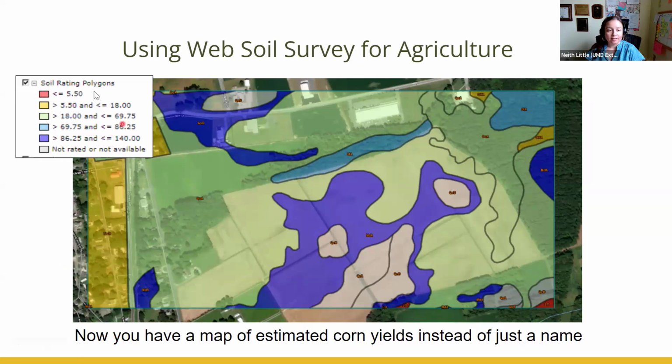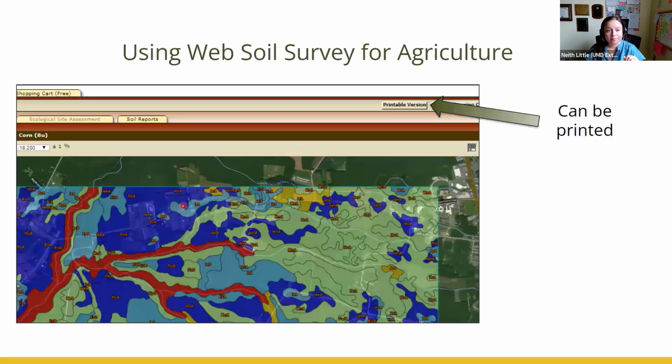And in the legend for that map, it will tell you, based on the color, what estimated corn yield you can expect in different parts of the farm, which is really useful for developing your business plans, developing your marketing plans. You can also print that map to share, save for your records, to put in your business plan, to share with your business partners or your bank.